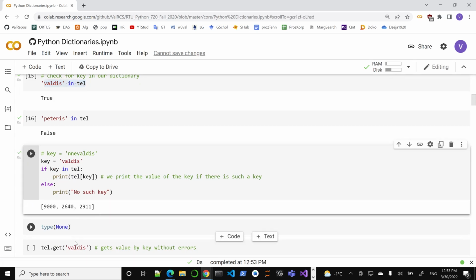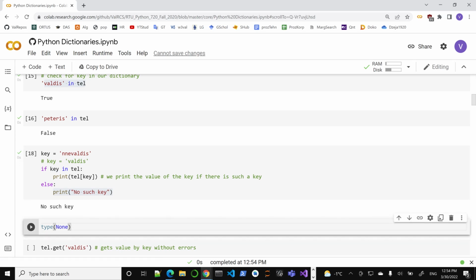Okay, great. But how about if I change the key to not my key, something else, some junk data? Then what will happen? This if will fire and I'll print no such key. Okay, maybe that's what we want to do. So if the key is in my phone book, I print this, otherwise I print no such key. However, this type of operation.